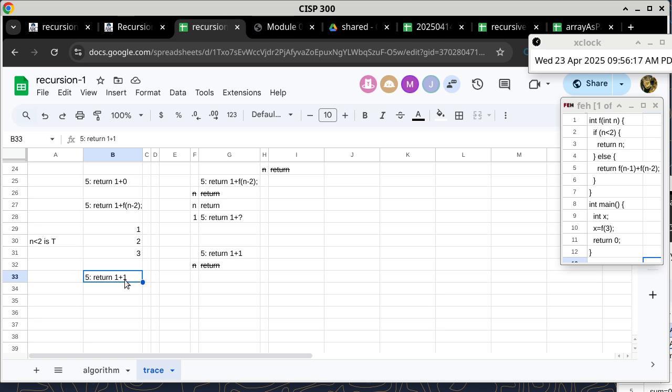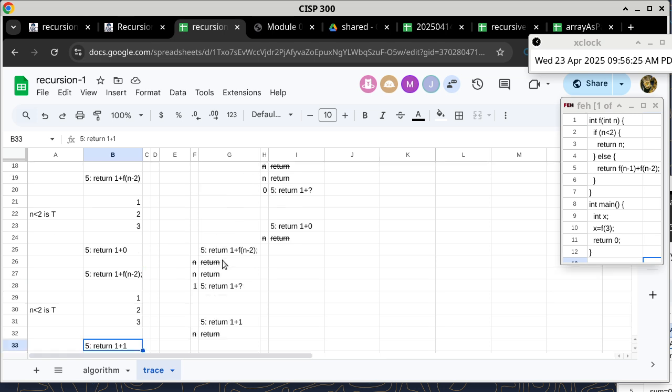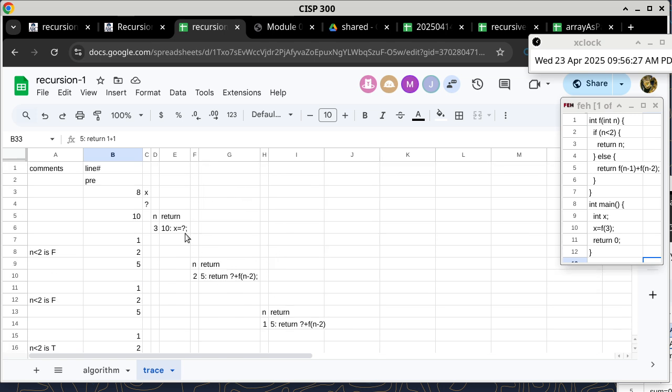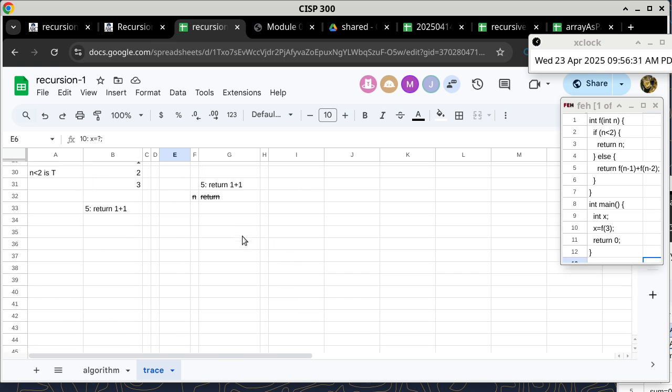This is the 5th time we execute a return statement today. So what do we do when we execute a return statement? We look up the rightmost return column. We copy and paste the cell. And then what do we do with the question mark? Replace the question mark with the value that we are returning, which is 2.